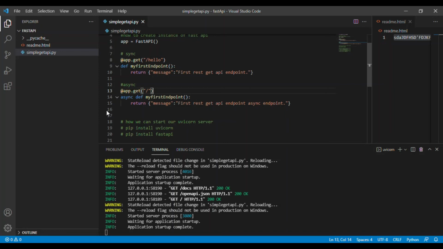So welcome friends, in this continuing series, let's come to the next topic where we are going to discuss path parameters, how we can pass path parameters in FastAPI. When we are writing the GET API, how we can pass the parameters and how we can convert the parameter types and all. Okay, so let's start with it.